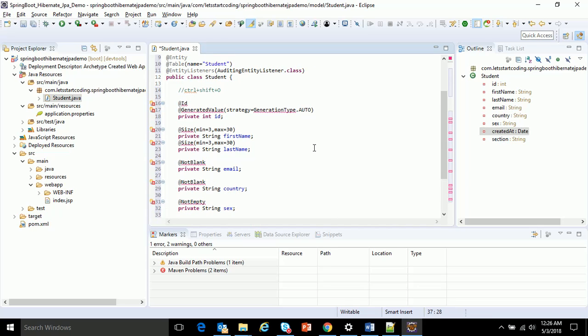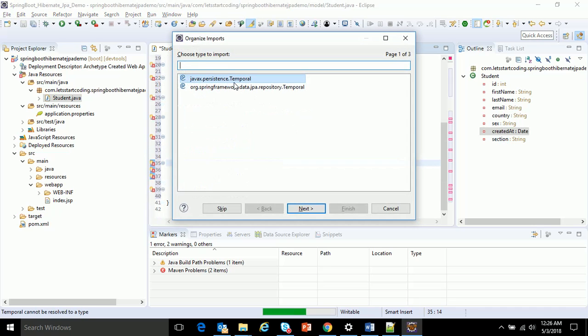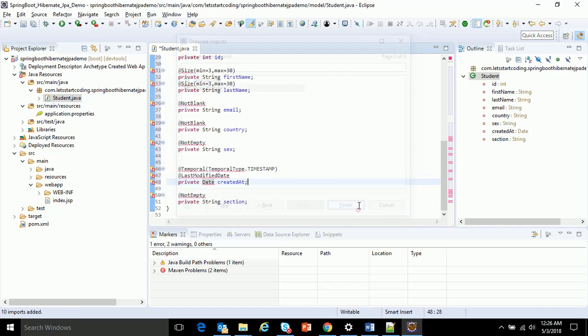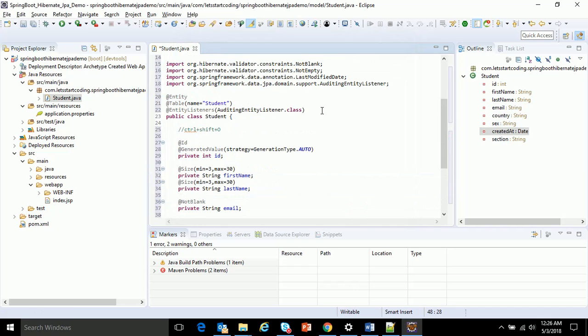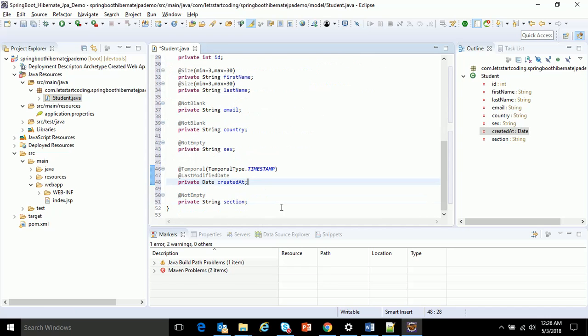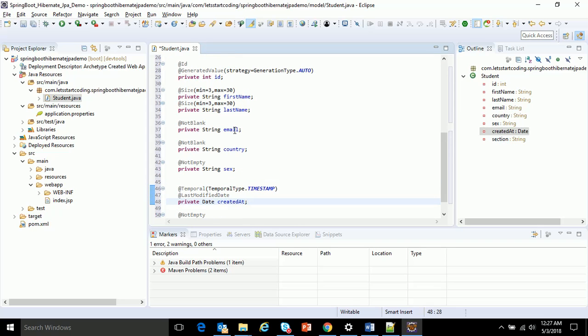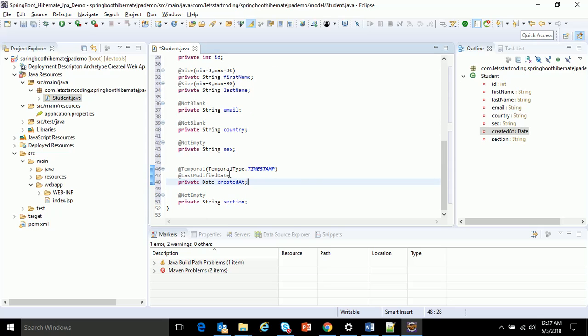Let's import all the necessary dependencies. Just press Ctrl Shift O. Always remember to use javax.persistence. The date should be java.util.date, so just take care of it. It should not be SQL date, it should be java.util.date. Click Finish. Okay, so with this I've defined all the fields in my model class: ID, first name, last name, email, country, sex, created at, and section.